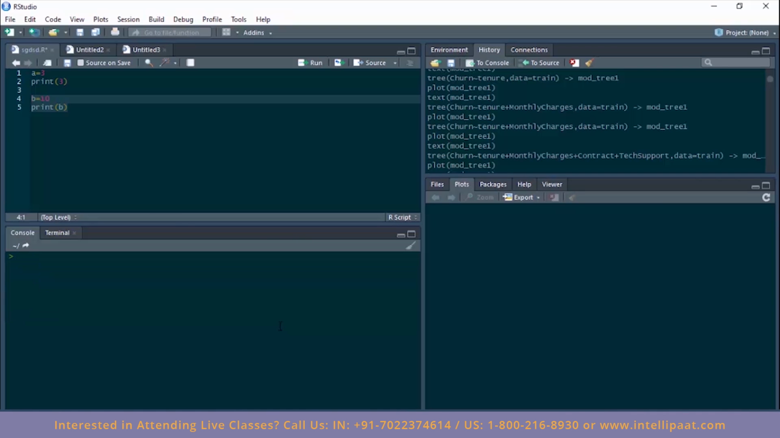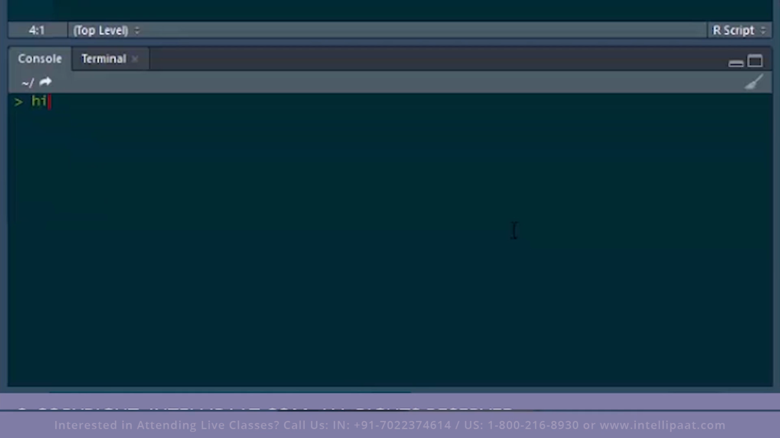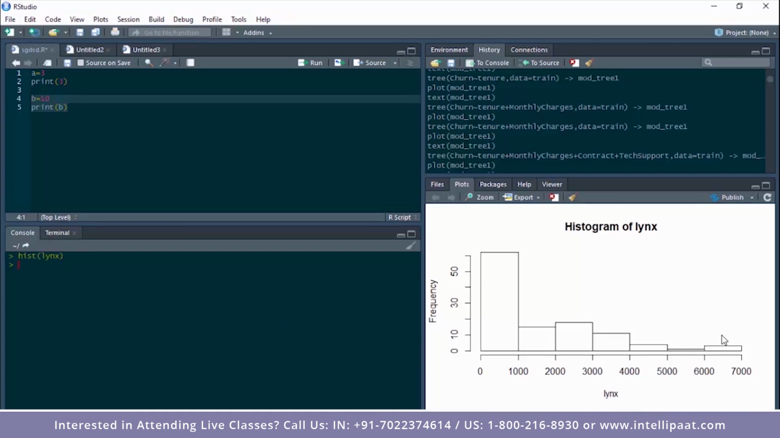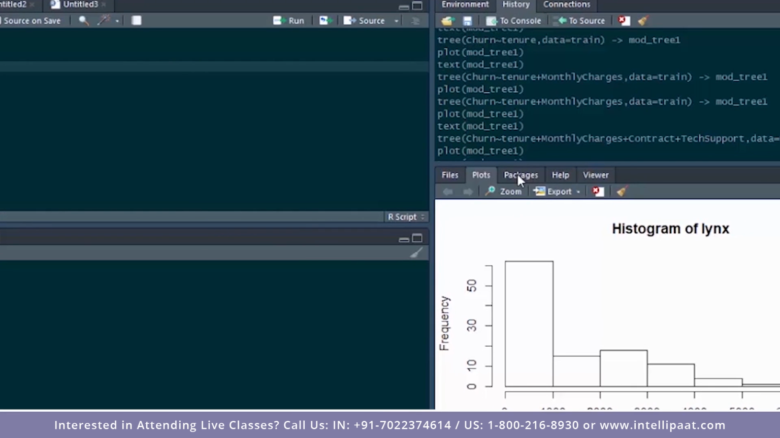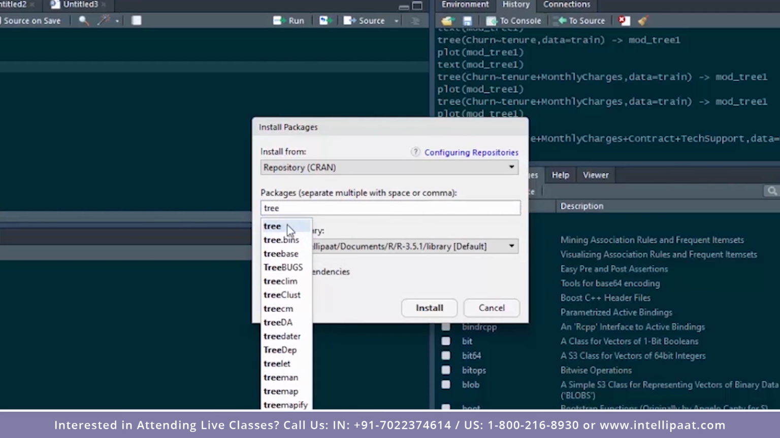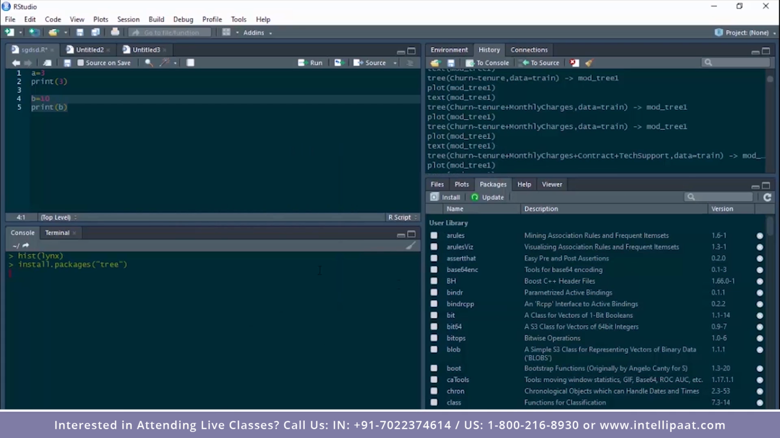Right, so let me give you guys an example. Let me make a histogram. I'll type hist, and I'll type in lynx, which is a data set. So guys, this is the visualization which we get over here. Similarly, if we want to install a new package, I'll click over here. I'll click on install, and let's say the package which I'd want to install would be tree. When I click on install, the package installation would start.